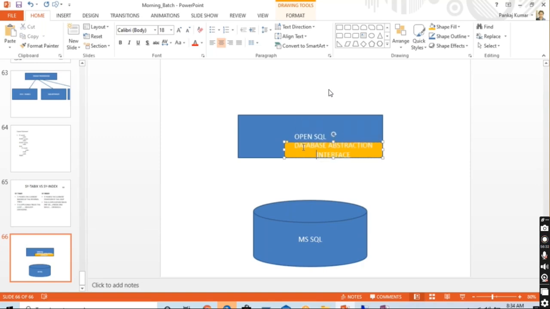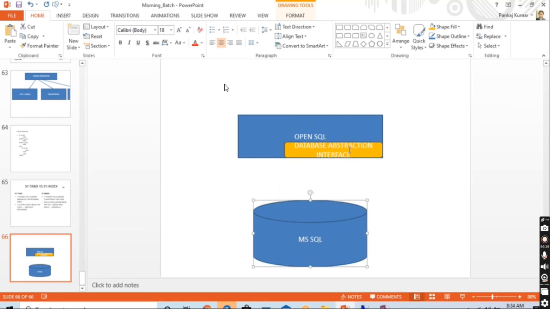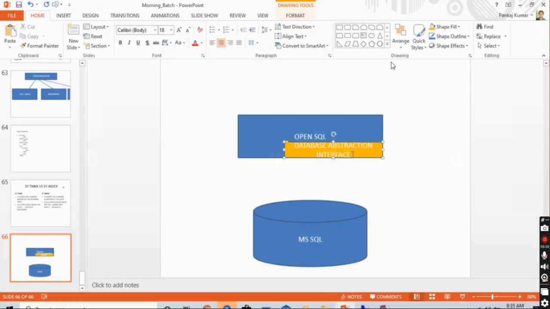This translator is nothing but the database abstraction interface. It has the capacity to convert the OpenSQL into the corresponding native SQL. Okay, so MS SQL, tomorrow MaxDB is coming over here. It is also capable to convert this OpenSQL into MaxDB.